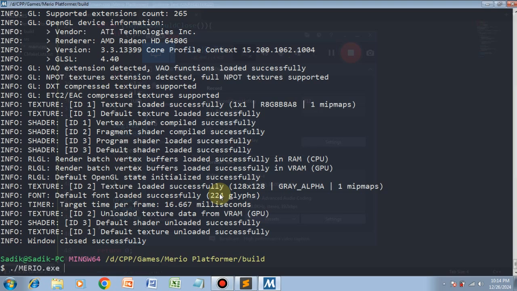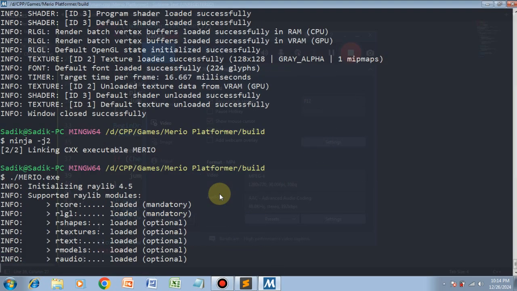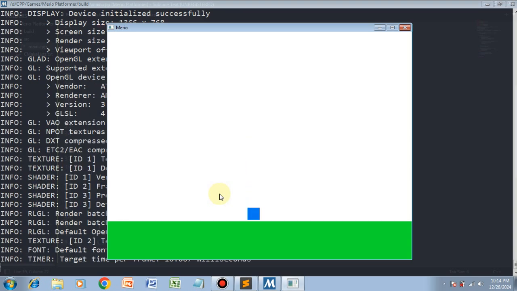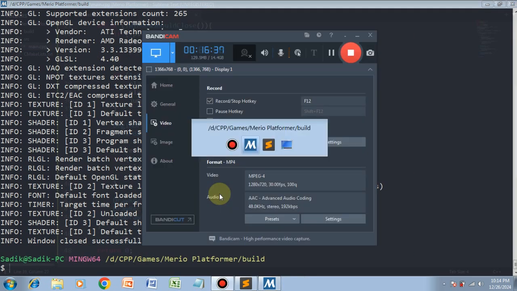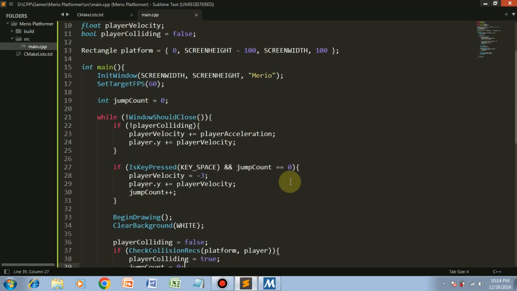Okay, so now it should work, and yeah, we can jump unless we touch the ground back, which is actually good, because obviously we don't want the player to literally levitate into the air and then not come back ever again.